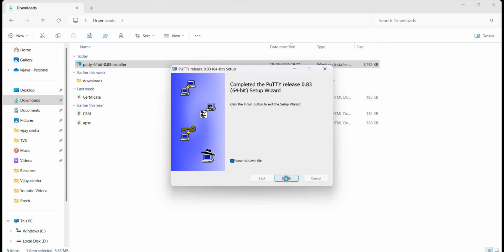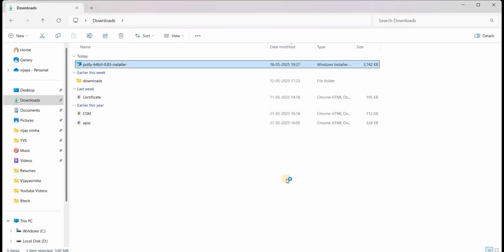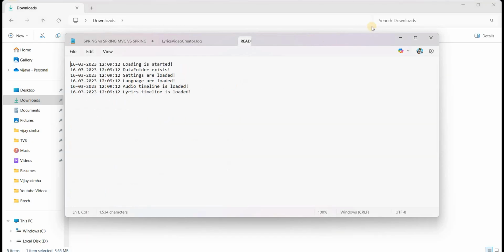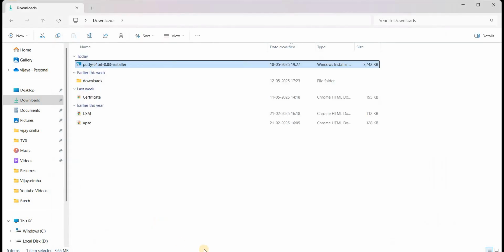Okay, click on finish. It is installing the PuTTY software now, so it's taking time. Let's wait. Okay, it has created the readme file for the PuTTY software. Anyway, we don't need that. So now the PuTTY software is installed.